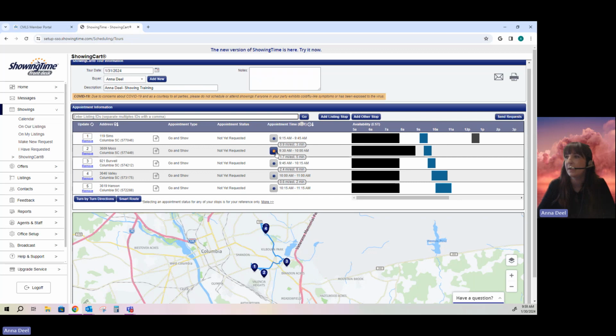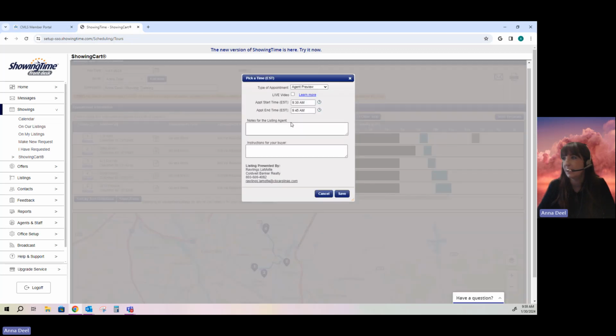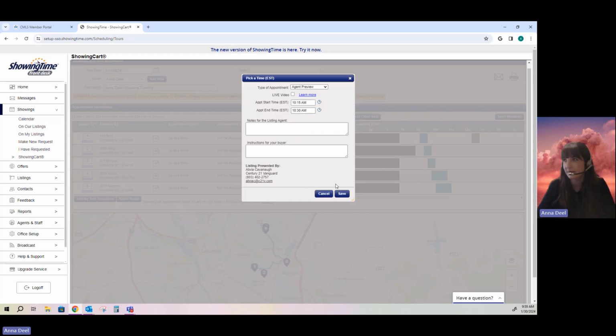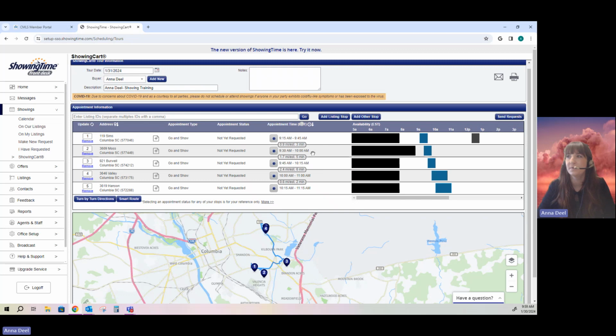So if you want to go back and change any of these, I can go back here and change it like this, because you might get down to this one and realize it's grayed out or something and not available for the time that you wanted. It will show you if it's available or not. It will not let you select that time if it's not available. So you can go ahead and change your times all in one window before you actually request the showings.